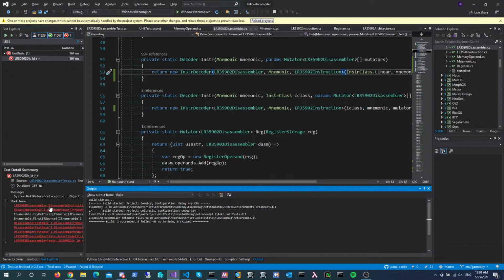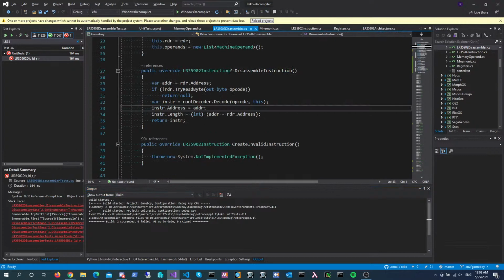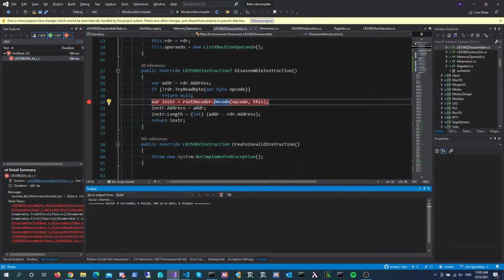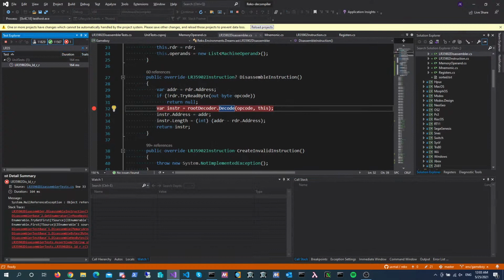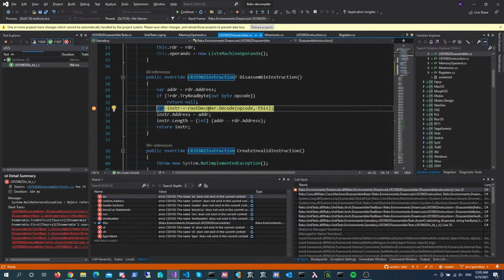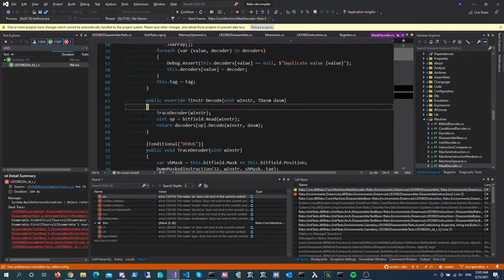Okay, so now we blow up somewhere else. Good. Alright, so somebody's returning a null when we hit that decoder. So let's debug this then. Try to figure out why it's failing. It shouldn't be too hard. Could it be the root decoder is null? I bet you the root decoder is null. Maybe we shouldn't have debugged. Root decoder. No, it is not null. So let's jump in. Alright.